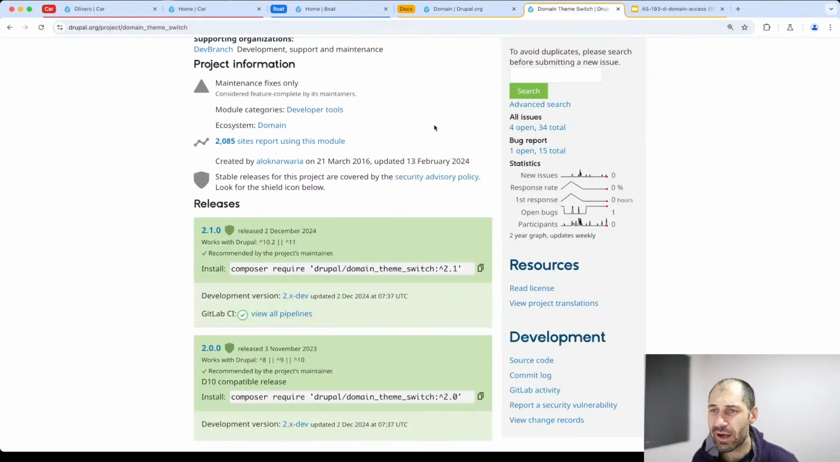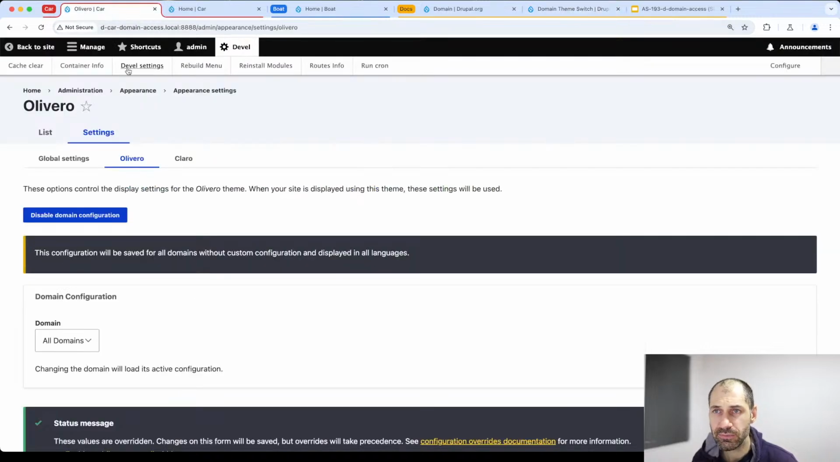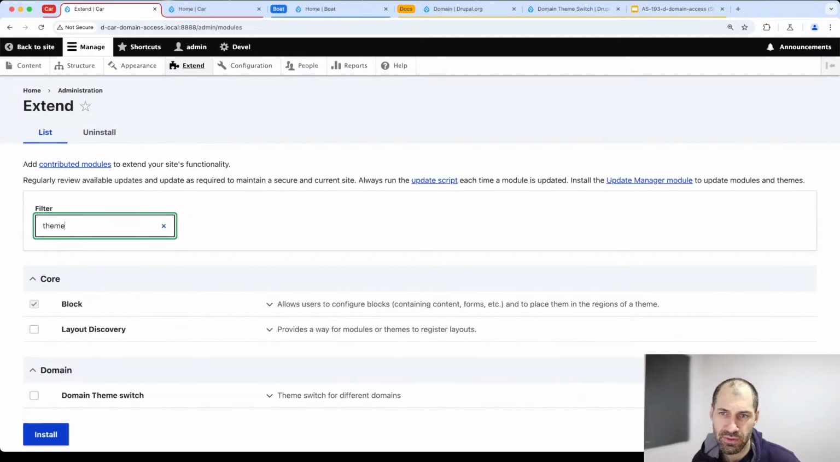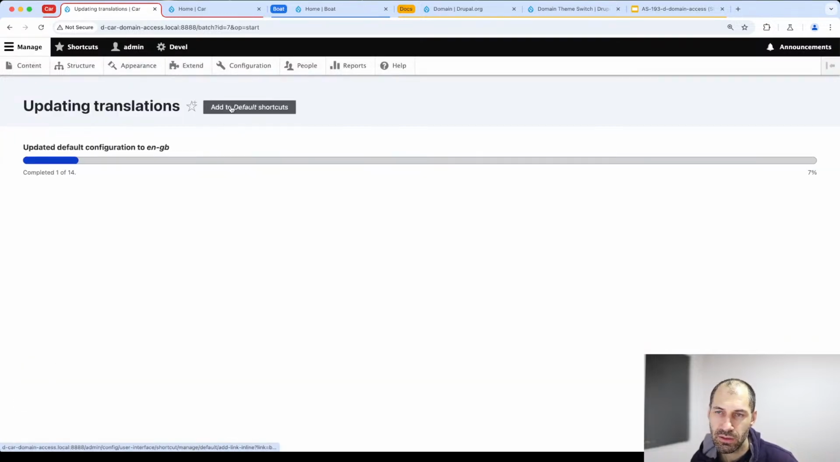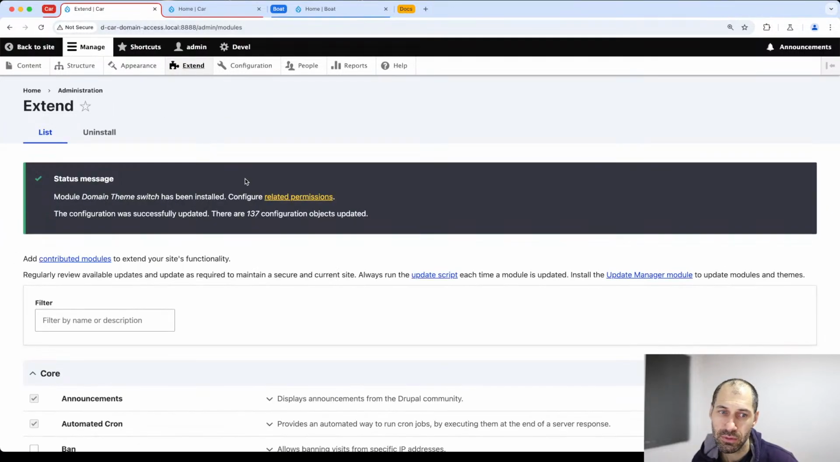All right, so to get started, just download Domain Theme Switch. I've already gone ahead and done that. And I will go to, where is it? Here, extend, search for theme switch. Go ahead and switch it on, no pun intended.